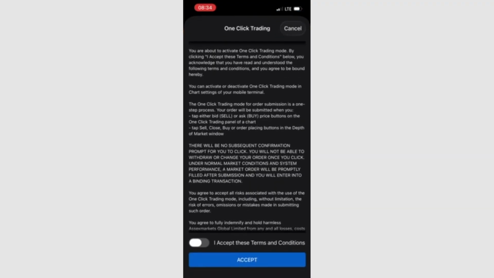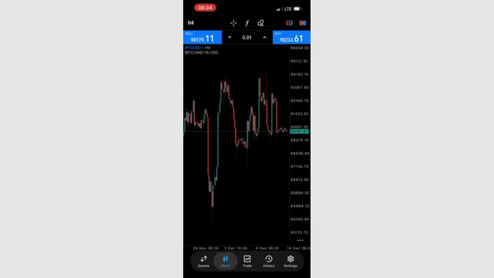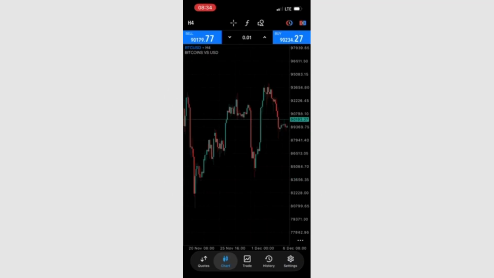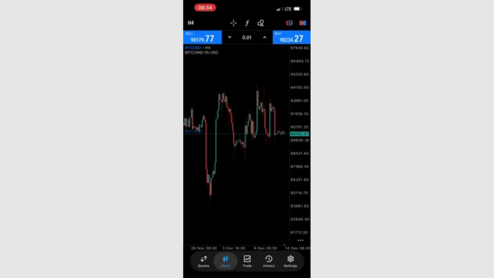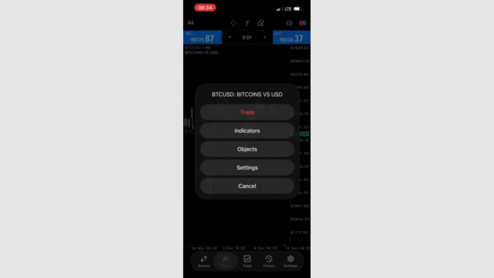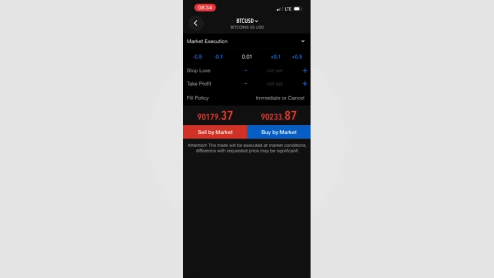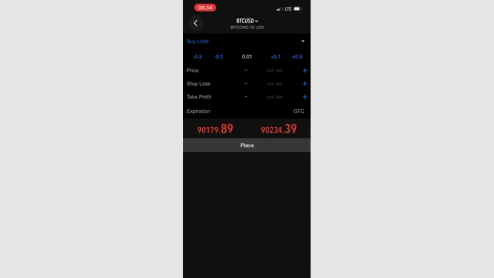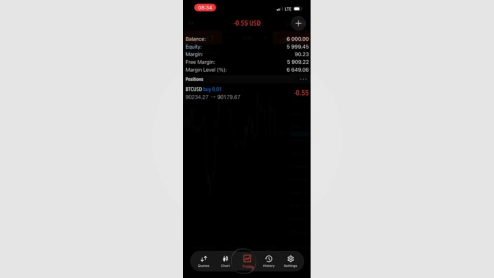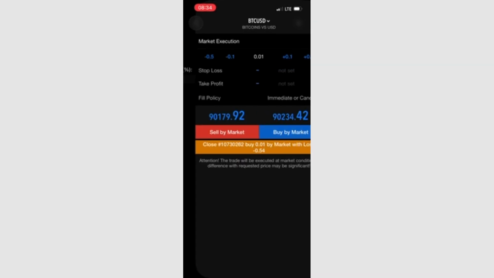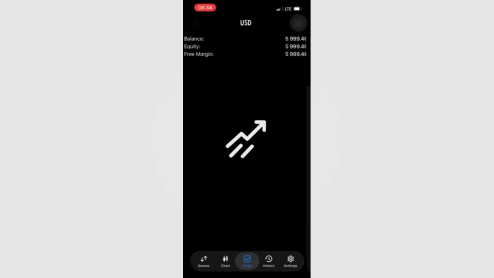You accept all that because you are just using it for the first time. Buy if it's a buy, or set a limit. Sorry, go to trade and click to set a limit as I have shown you in the previous explanation. So that is it for that.